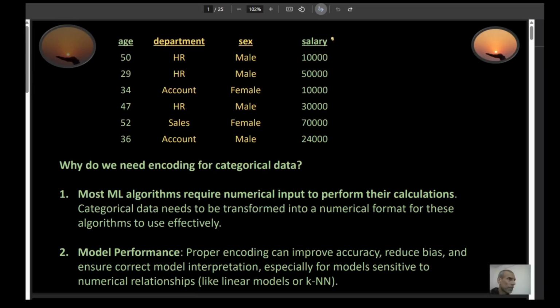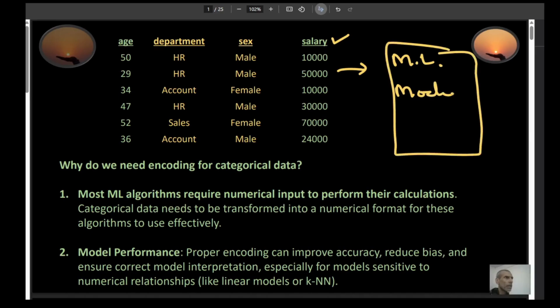Suppose you have this data right here, and you want to feed this data to a machine learning model. Let's say your machine learning model is right here. Now, most machine learning models require numerical input to perform computation. But if you look over here, your age is numerical, but your department and sex are not numerical. These are text in character, and more specifically, they are categorical in nature. Salary is numerical in nature.